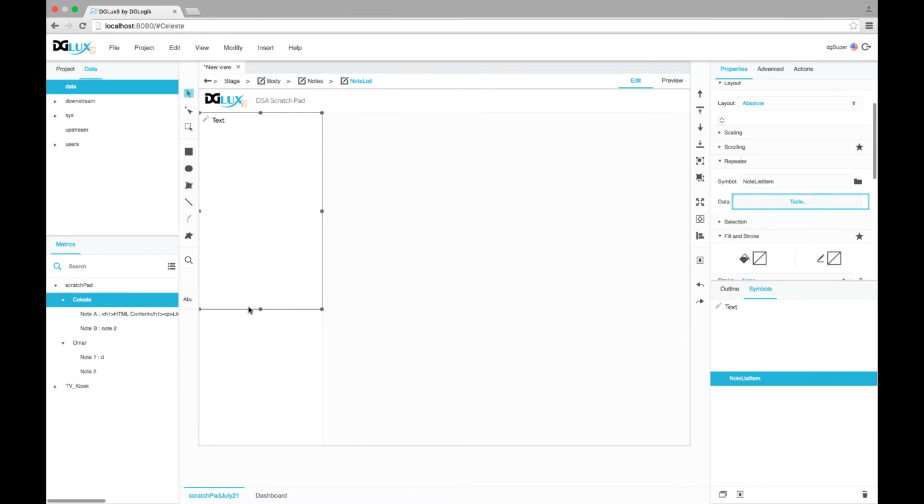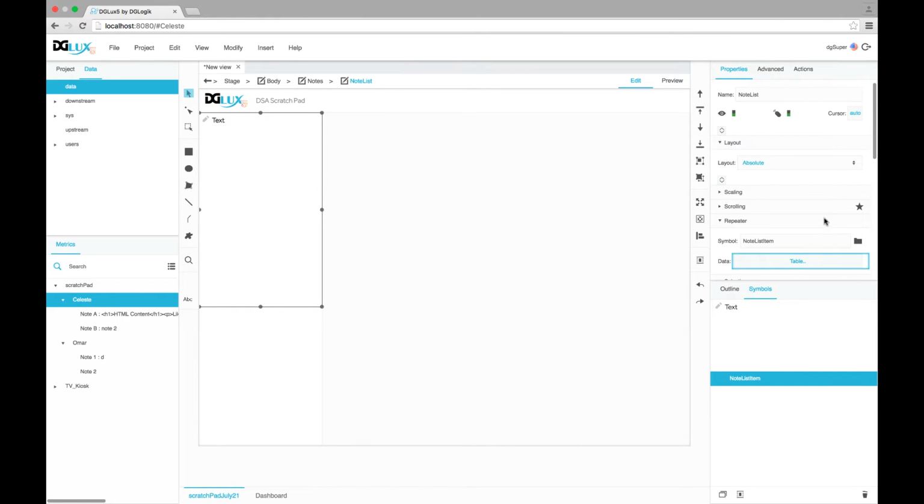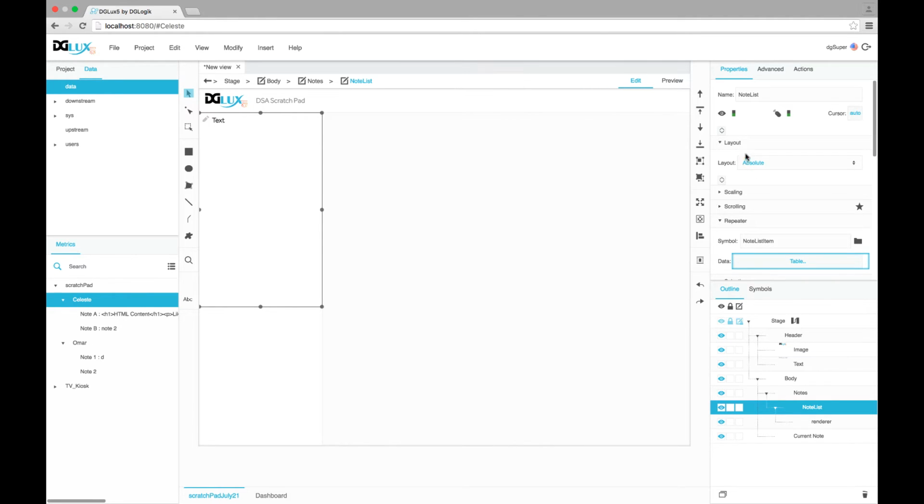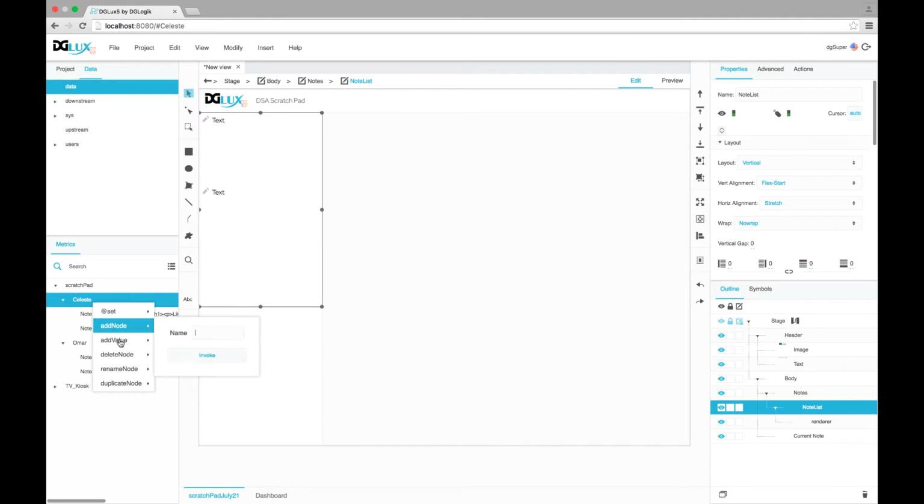Currently, a symbol is being rendered for each row in the source table, but only one symbol is appearing. That's because the note list group is laid out absolutely, which actually means that every symbol is appearing in the same location in the group. If I change my layout to vertical, now you can see the multiple instances. Since our current person is Celeste, and Celeste has 2 notes, there are 2 symbols in the repeater. If I were to add a third note, it would appear as well.